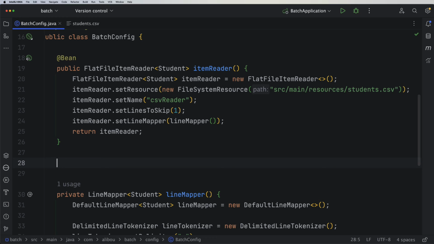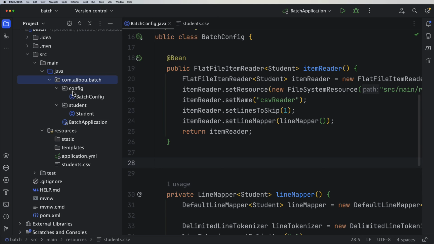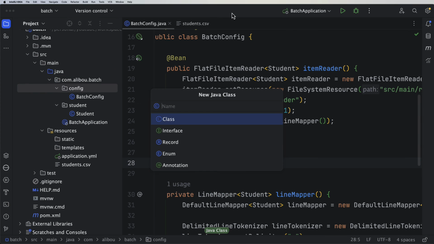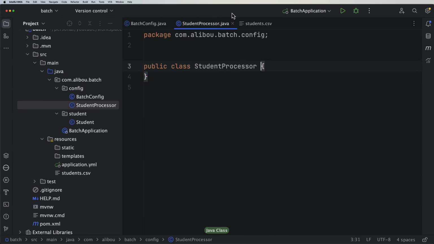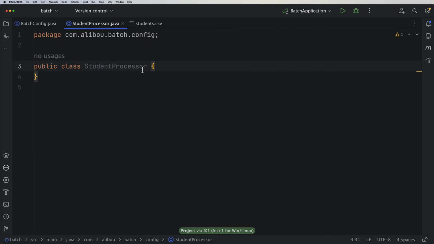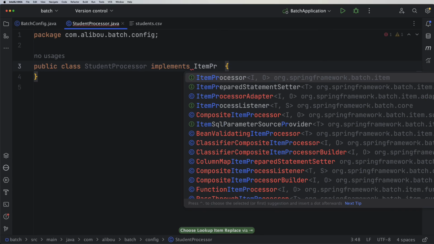Let's move on and implement our item processor. For the item processor, I want to show you how to have your own implementation. So for that, I will create a class in here, and I will call it student processor. And this class, in order to make it an item processor, we need to implement one interface. So here I will say my student processor implements an item processor as we explained before.